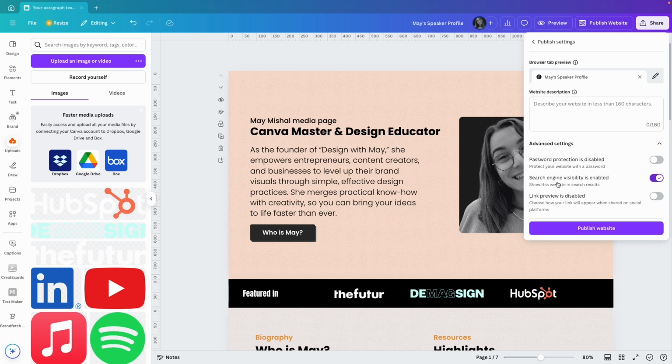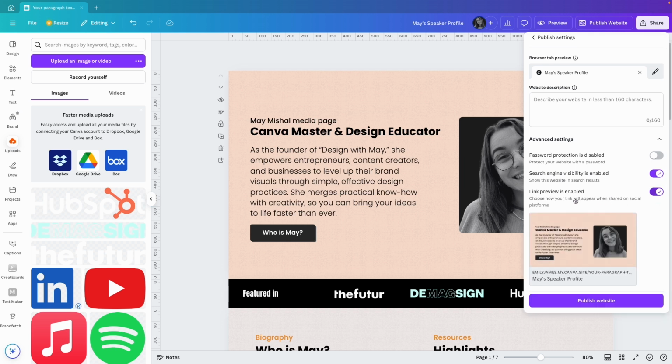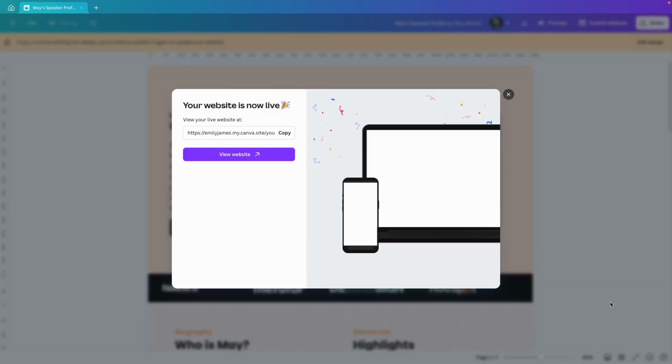Another great feature here is the link preview. If enabled, when you share the link on social media or in messages, it will generate a preview image. You can upload your own custom preview to make it more eye-catching instead of just showing the first page of the website. I highly recommend doing this if you want to grab people's attention when sharing your speaker page. Once everything is set, I'll hit Publish Website, and now my speaker profile is live.